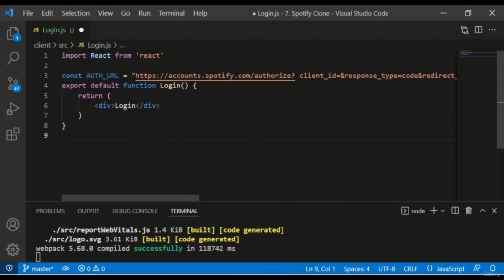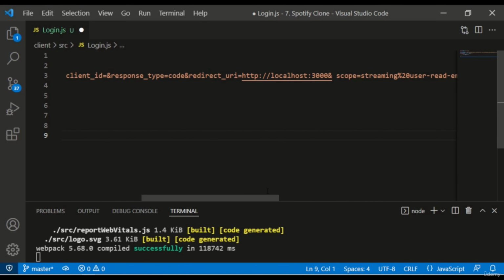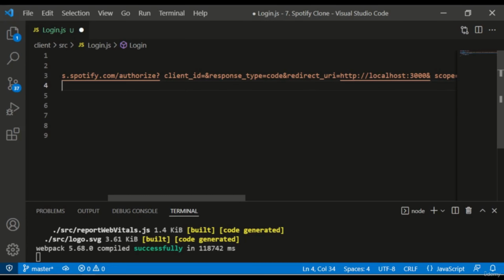Firstly, the client ID. I will scroll a bit so that you can understand. Firstly the client ID will be passed, and then a response type, and the response type is basically the code, that is, we are sending a code for the API to get a response. And then the redirect URI, which is localhost 3000, that is, the app will redirect the user to localhost 3000 on our local server after a login has been successful.